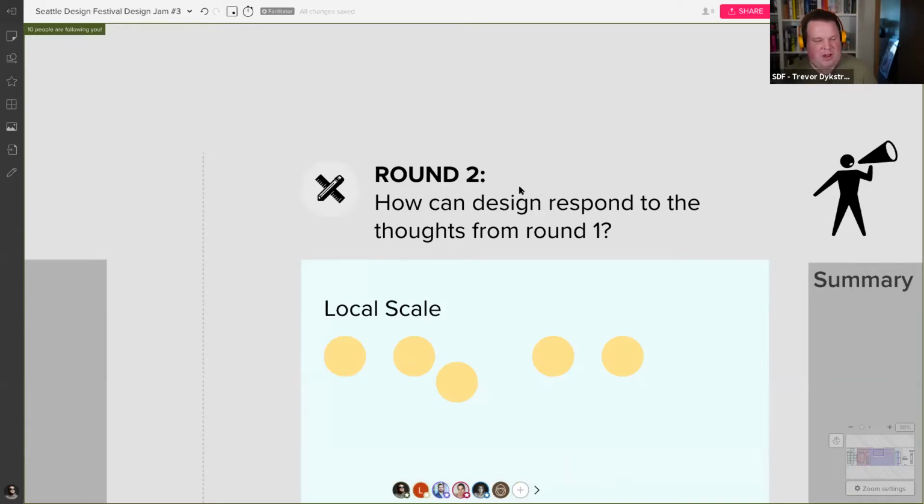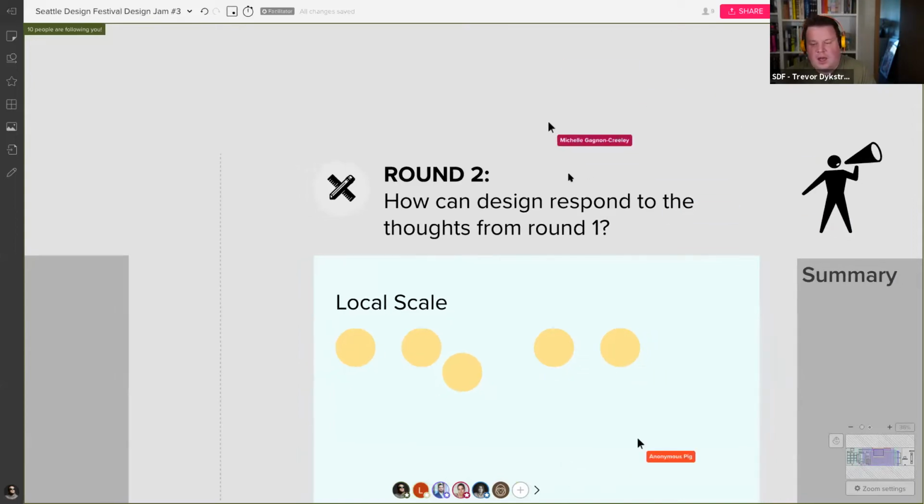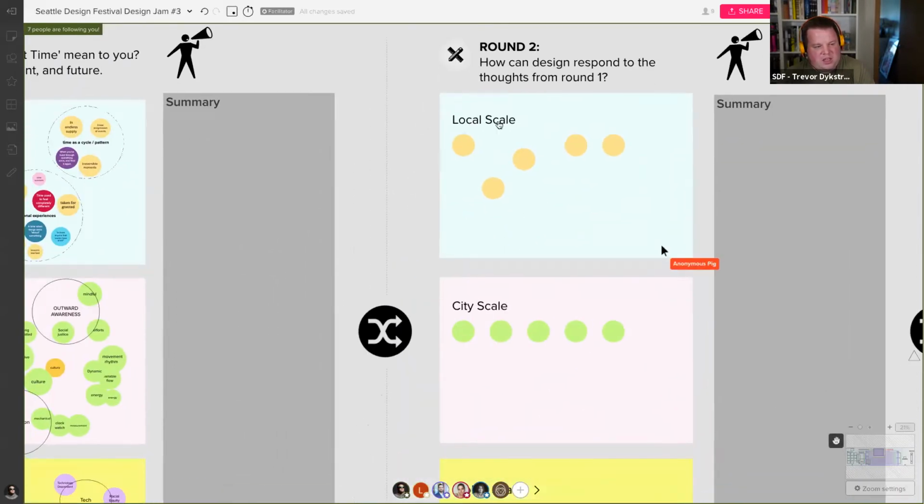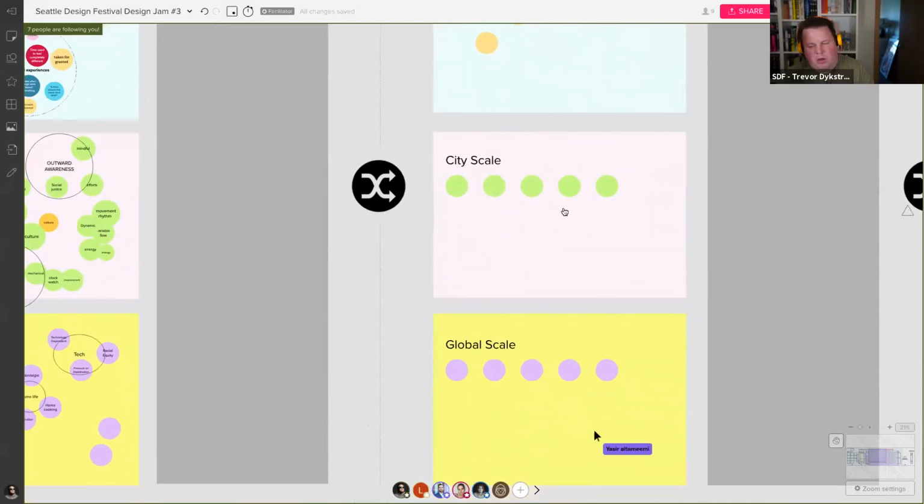We're gonna move on to round 2 here. You're gonna be randomly sorted into 3 rooms again. This time in this round, we're asking whichever room you're in, so if you're in the blue room, you're gonna be responding to the blue thoughts from before, or the pink thoughts before. How can design respond to the concepts that were brought up in the previous round? And we've actually targeted each room with a scale: local, city, global. You don't have to stick to that, but that's just meant to get the ball rolling. So I think Ann Lee's going to randomize it right now, and away we'll go.